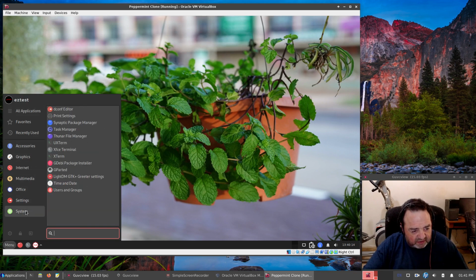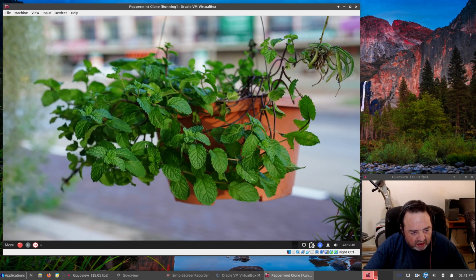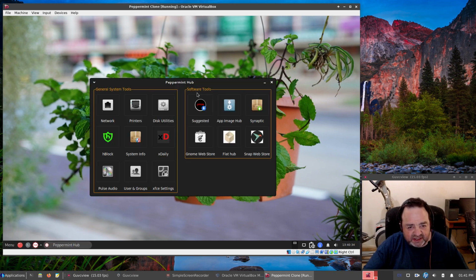You know what? Let's open back the welcome screen here. Where is it? Maybe accessories? No. System. You know what? We don't need that. We have a link to the hub right here. Let's just do this.